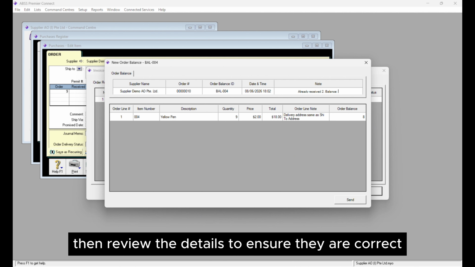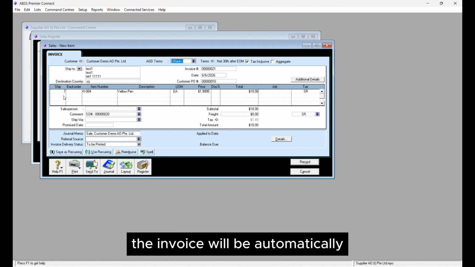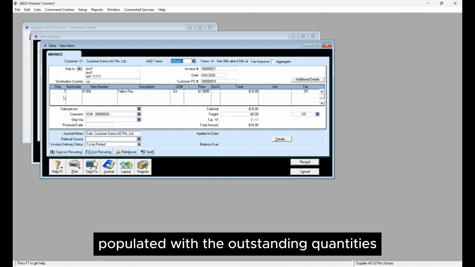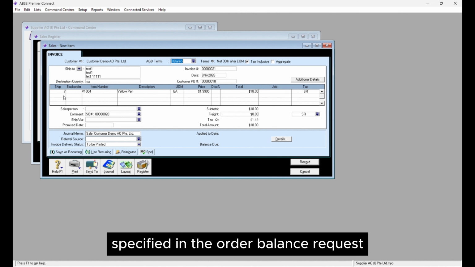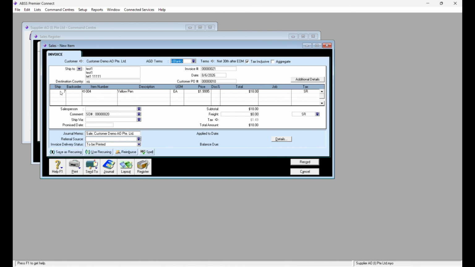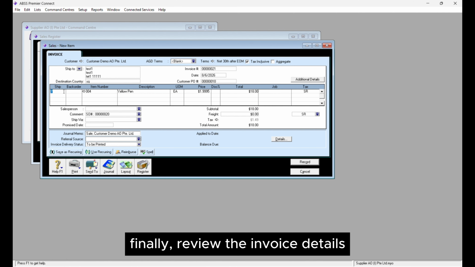After confirming the remaining quantities, the seller can click Invoice to generate an invoice directly from the sales order. The invoice will be automatically populated with the outstanding quantities specified in the order balance request. Finally, review the invoice details, then click Record to save and send the invoice.